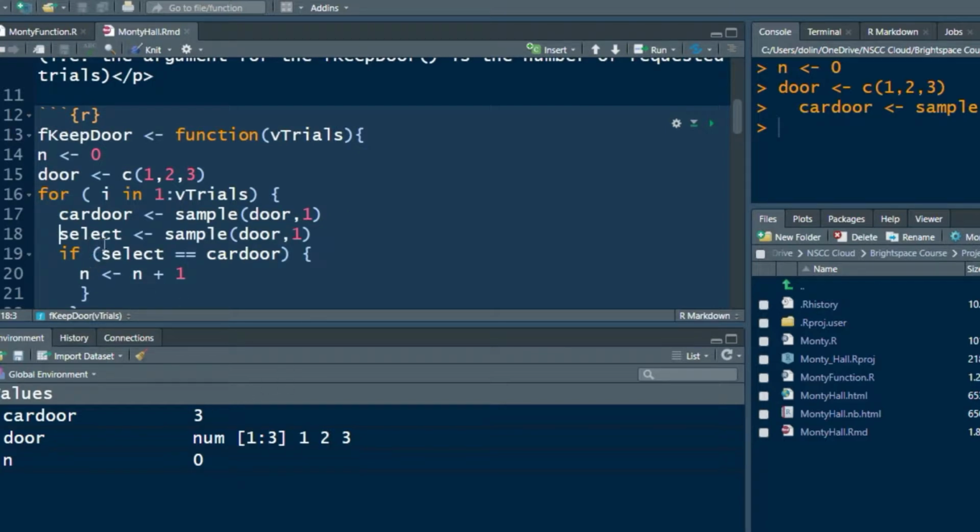Now the contestant comes in and selects a door, any one of the 3 again. Remember, there's 3 doors, so I'm just doing a sample, which is just a random door selection, and I'm only going to return 1. Notice they selected door number 2. Because this is the keep door function, it's going to say if the selected door is equal to the car door, then add 1 to the counter, which is currently at 0.